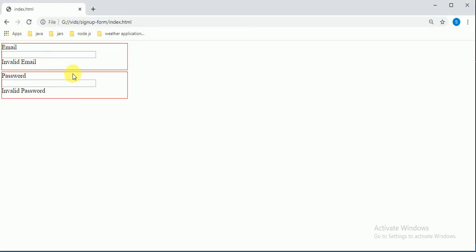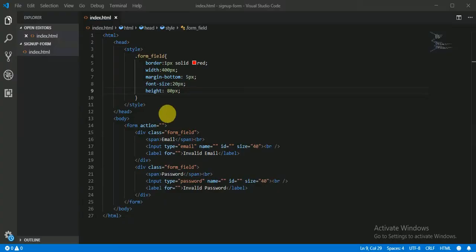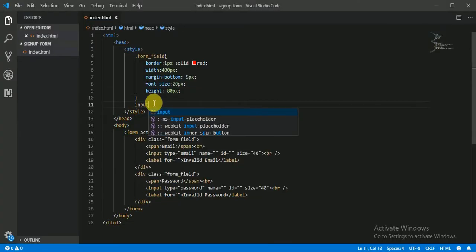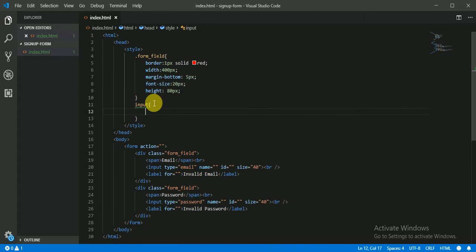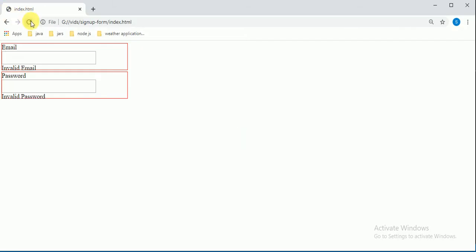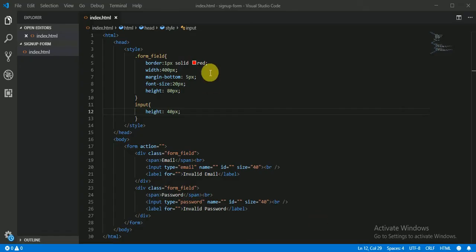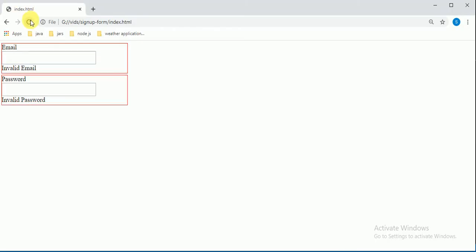Now let's increase the height of the input tag also. You can directly write input if you are giving CSS to tags. Height is equal to 40 pixel, and let's refresh the browser. So this is looking good. You can also increase the width, something like, height is something like 90 pixel, and let's see the browser.